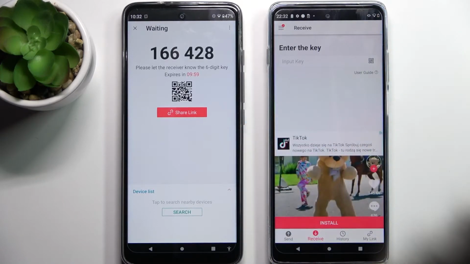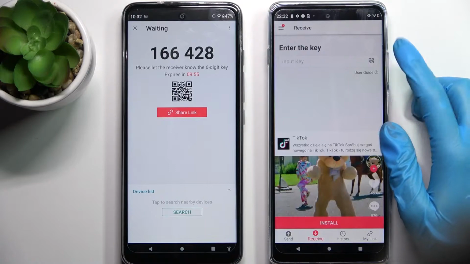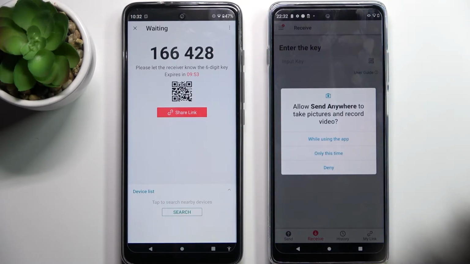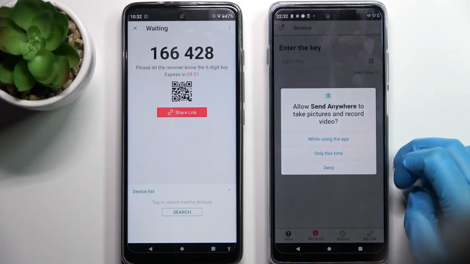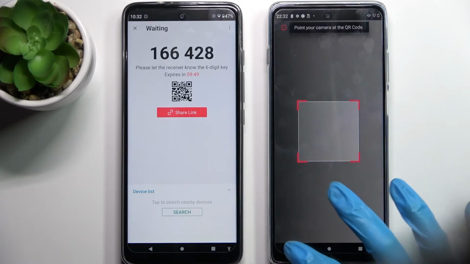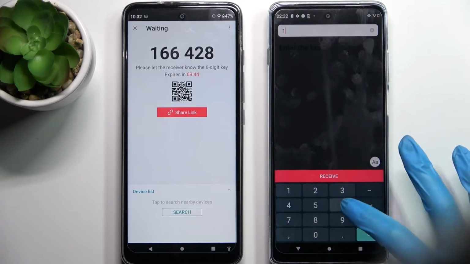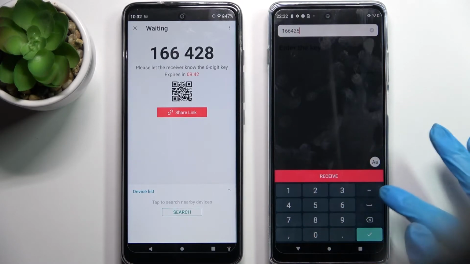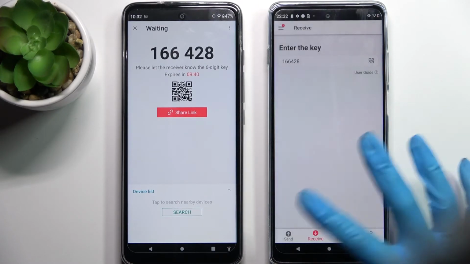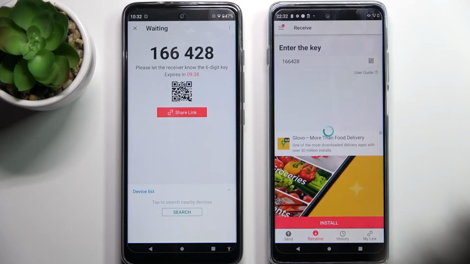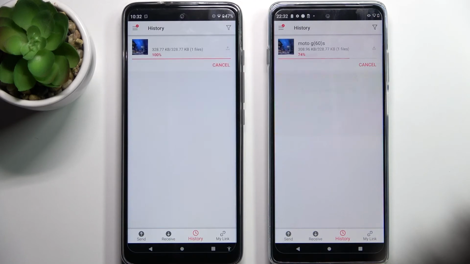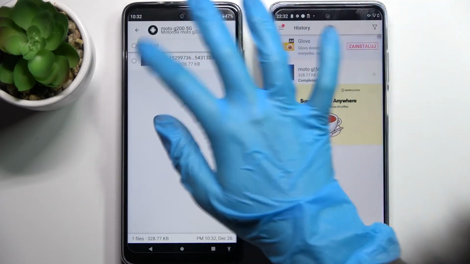on Got it. As you can see from here, we have two connection ways. We can scan QR code by clicking on this scanning icon on Motorola, choosing while using the app or only this time and pointing our device's camera at the code, but we can also just input this key here and tap on Receive. Then wait. And now as you can see, my photo was successfully sent.